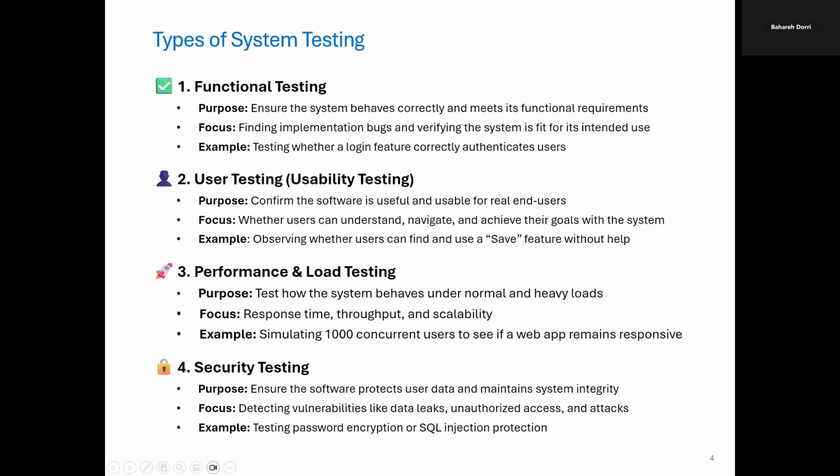Let's walk through four major types of system testing, each with a different focus. First, there is functional testing. This is your bread and butter. You're checking if the system does what it's supposed to do. Are the features working? Are there bugs in the logic? You're trying to prove that the system is actually ready for use.